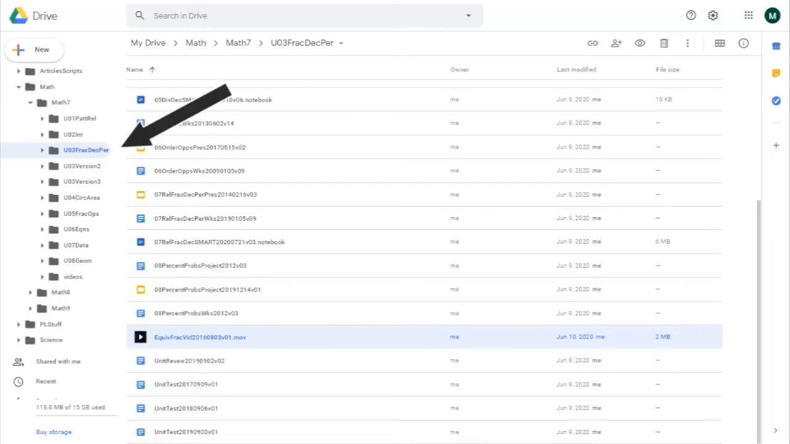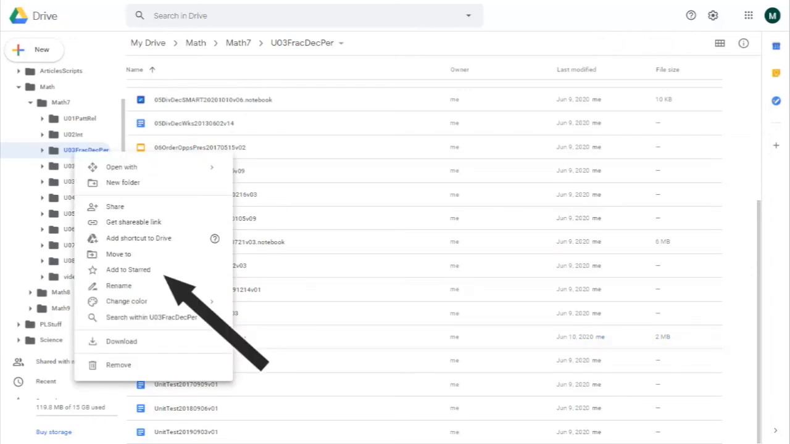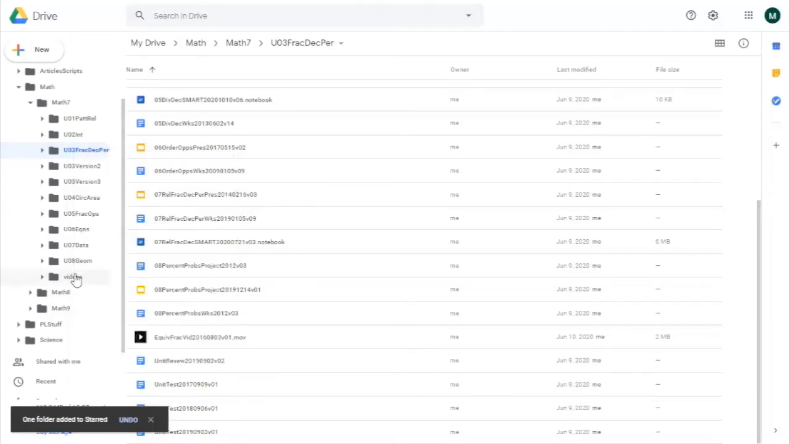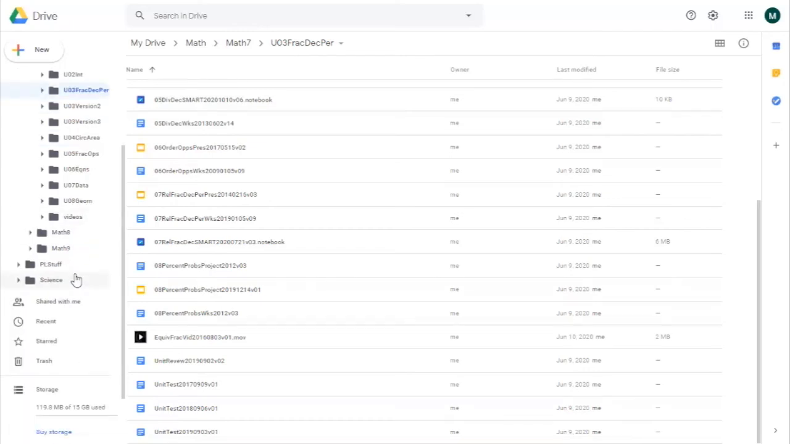First, select the folder with a left click. Next, right-click on the folder in question and select Add to Starred. And here's what it looks like now that the folder is starred.